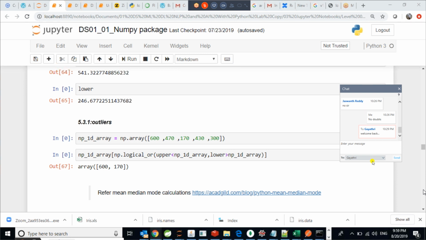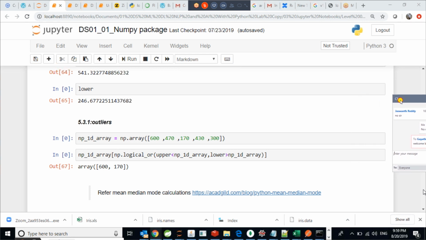Okay, so Gayatri, level 3 is going on, and in level 3 we have completed what is NumPy, what are its uses, the difference between a normal list and a NumPy list, and right now we are covering mean, median, standard deviation. We have already completed that. We'll do discussion later. If you are finding any issue, you can let me know.